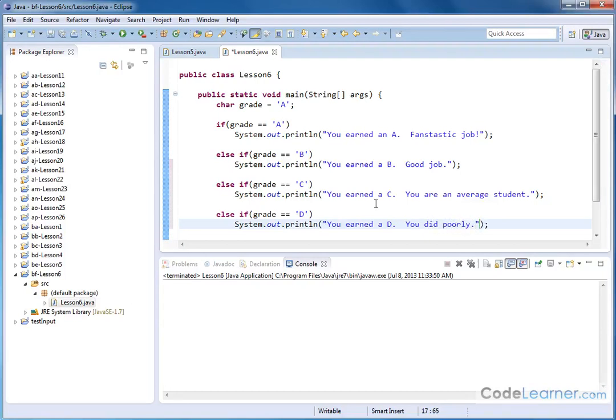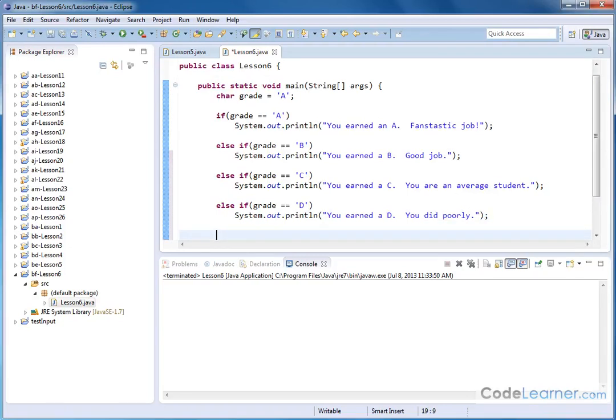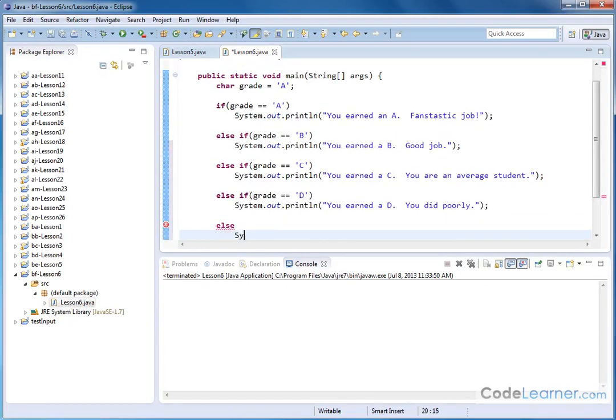Okay? And then finally, notice if they get an A, a B, a C, or a D, there's only one possibility remaining. So we could put else if down below, but we know that there's only one. Of all the grades you can have, either you can have an A, B, C, D, or an E. That's all you can possibly have. So we know that this last statement, if all the other ones were false, has to execute. So we can have an else, System.out.println.